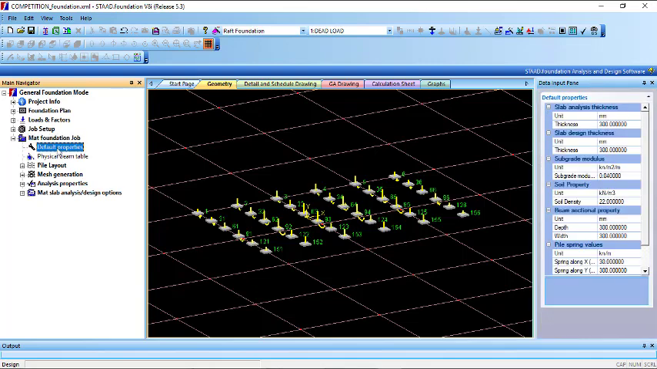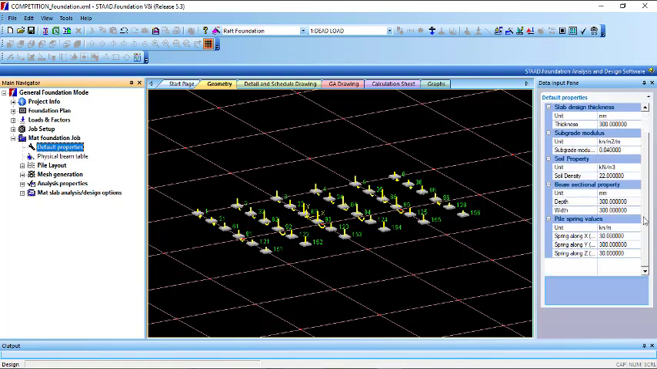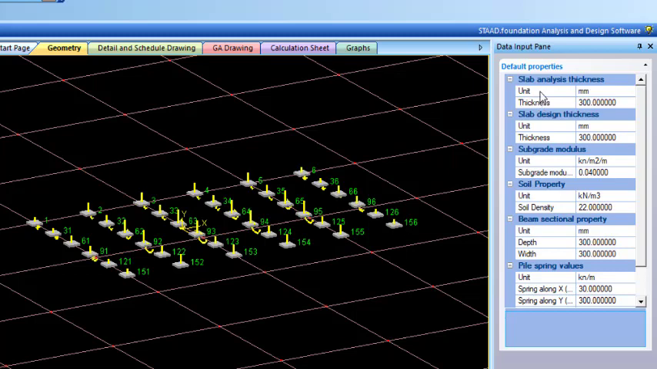Go to the default properties. All you need to do is make some changes. You can see the thickness of the slab. You have two, the one for analysis and the one for design. You can make the two equal. So the thickness of the slab, I can make that 300. 300 is not bad. Then the subgrade modulus of soil, I can make that around 18,000 kilonewton per meter cubed. And then the density of soil, 22, that's not bad.